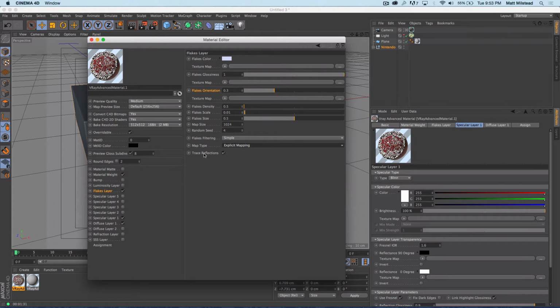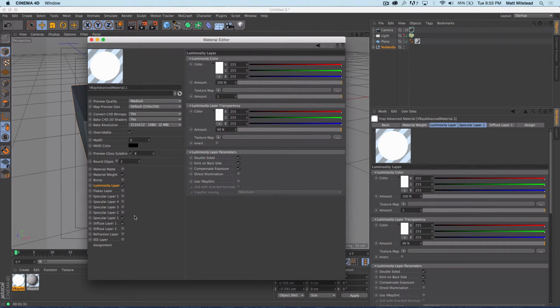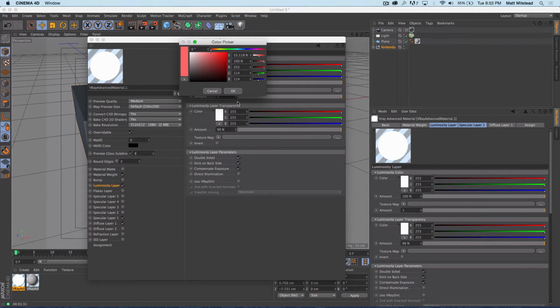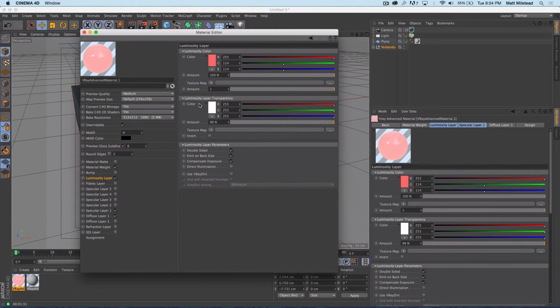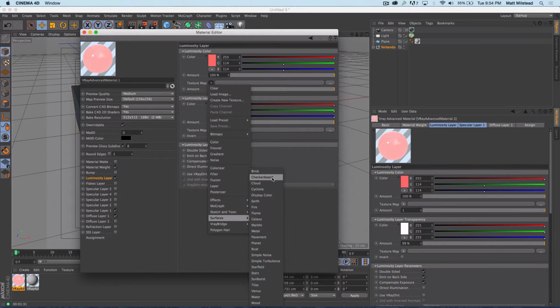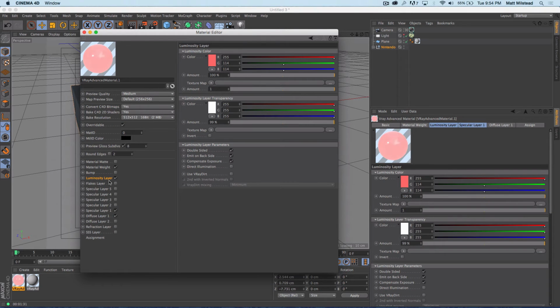And then trace reflections. So after that, you've got your luminosity layer, which is basically your luminance layer in the standard renderer. And here you can change the color of your luminance, anything that you want to glow that you don't have a light. You can throw that onto your material. And same, you've got a texture map and the amount that you want. Say for example, let's go our checkerboard. That will turn on parts where we want it to glow and parts where we don't. Yeah, so that's your luminance.